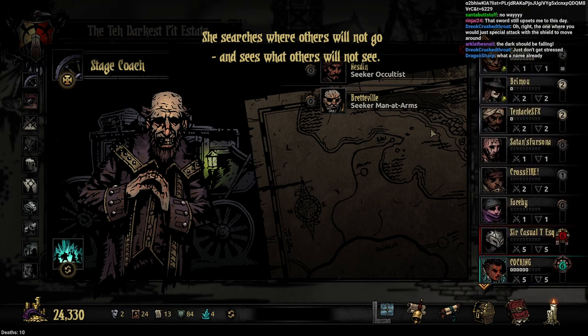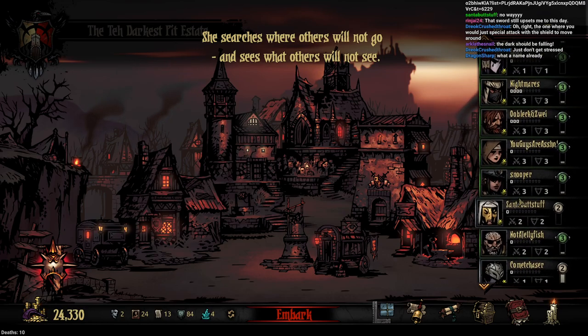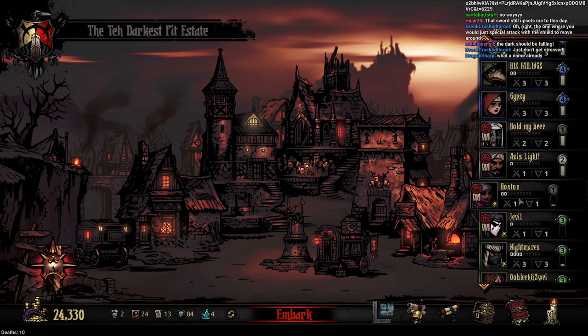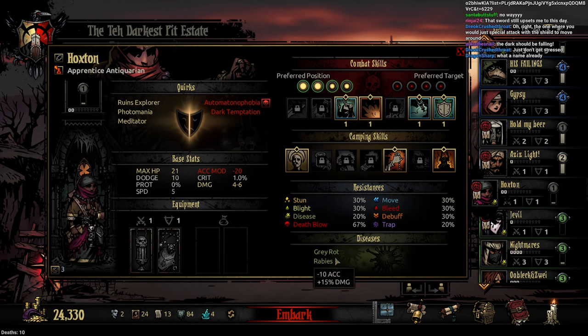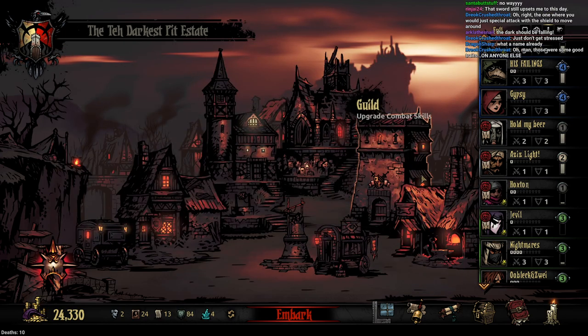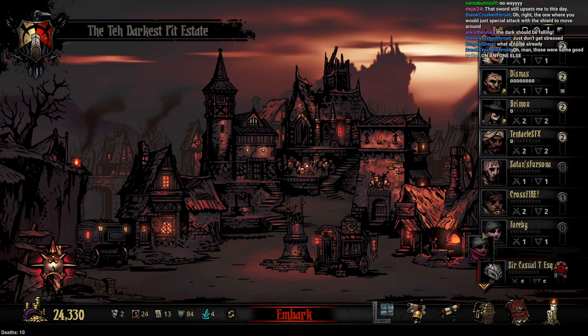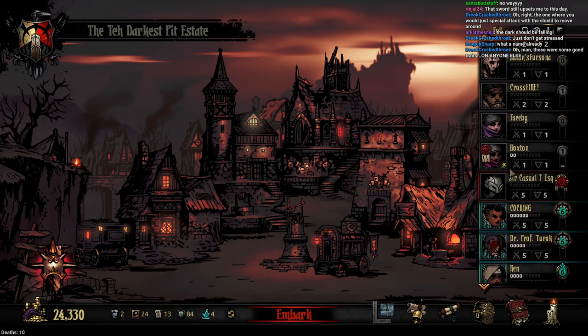She searches where others will not go, and sees what others will not see. So we can do a double antiquarian run now, with Hoxton and her. Those are some good traits on anyone else. True.